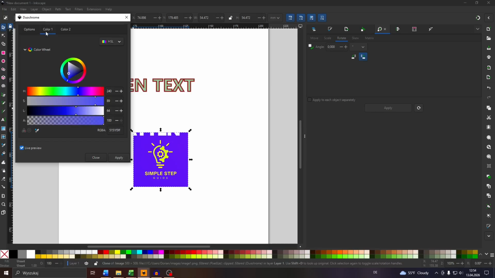You may also apply the duochrome for a specific color, or for the second color. Adjust the transparency, the lightness, switch between color modes. So that's how it works. That's how it would look like in this case.